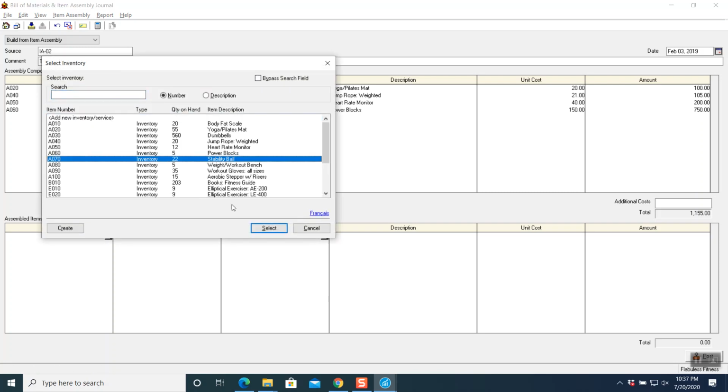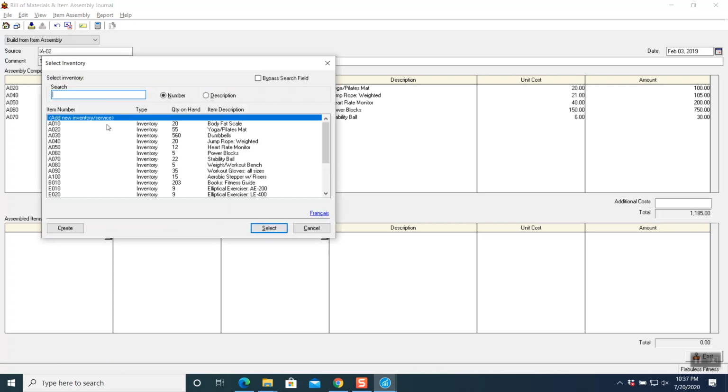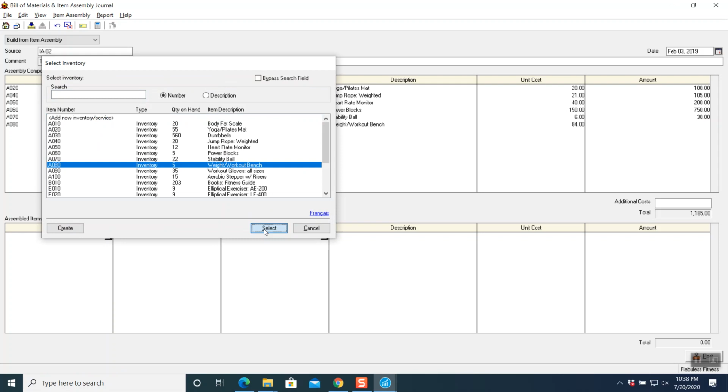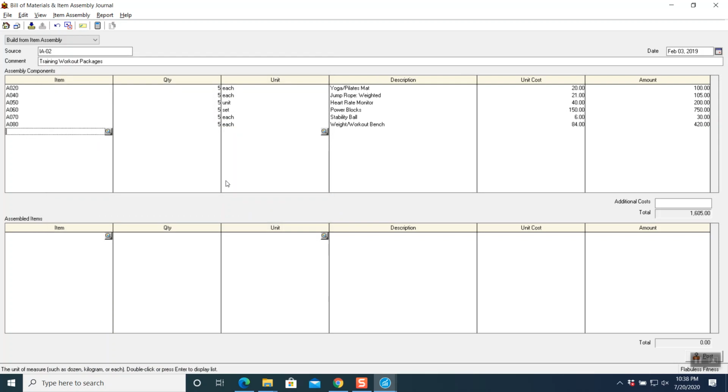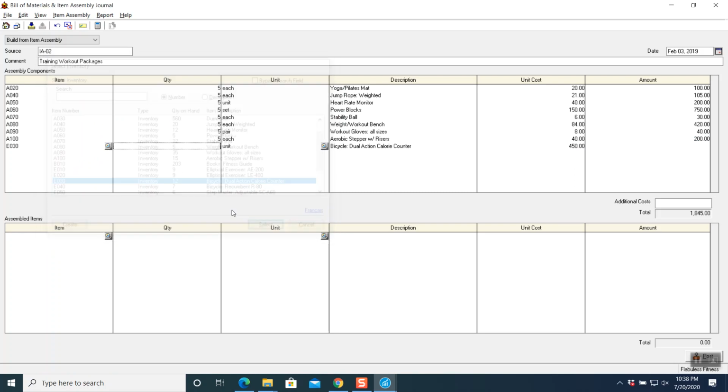A070. Perfect. Then how many? 5. Tab, tab. Come out of the transaction. Then A080. Perfect. 5. And then come out of the transaction. A090. Perfect. 5. Tab, tab. Then A100. How many? 5. Tab, tab, tab. Then E030. Perfect. E030. How many? 5 of those as well. So you are now out of the transactions.